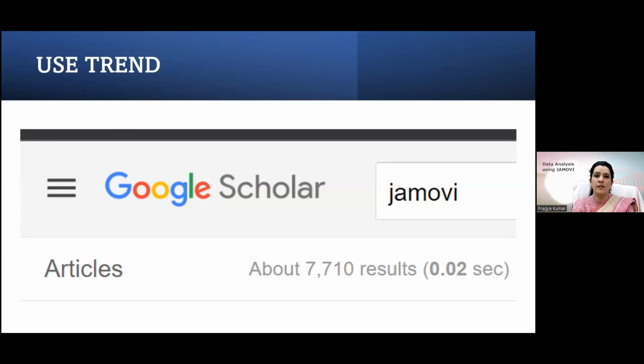There's no problem. Many PGs ask, can we use JAMOVI? Can we write that we have done the analysis in JAMOVI? Because generally you will see in manuscripts, they write SPSS or Stata or SAS or any other software. So can we write that? Yes, definitely you can write JAMOVI because it is open source.